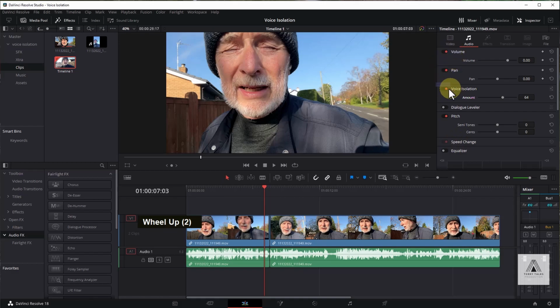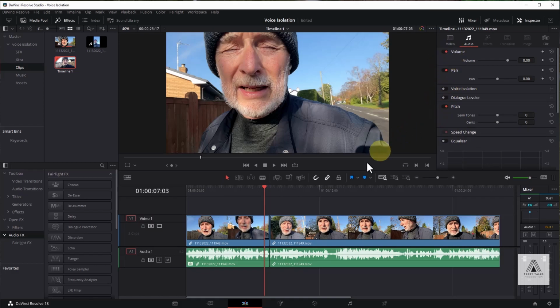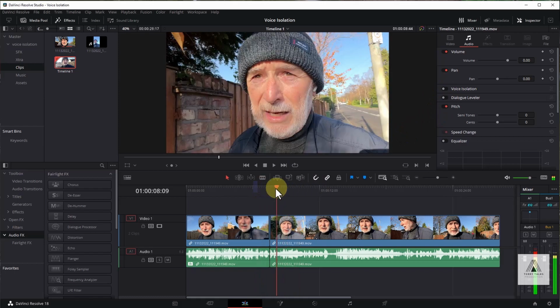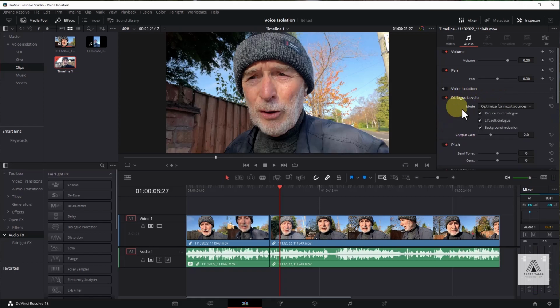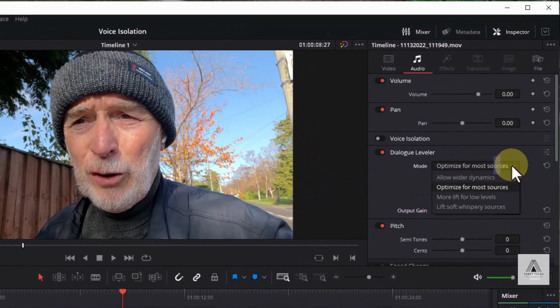So let me take that off and now look at the voice dialogue leveler. I've not really got a good example of that, but with that one there is slightly more refinement. So let me switch this on, and you can see you can optimize the sources by having more lift for low levels and lift for soft and whispery voices. I haven't got a good example of that at the moment, but I'll just run this as is and see how it goes. And notice you can have background reduction or lift and soft dialogue unreduced.